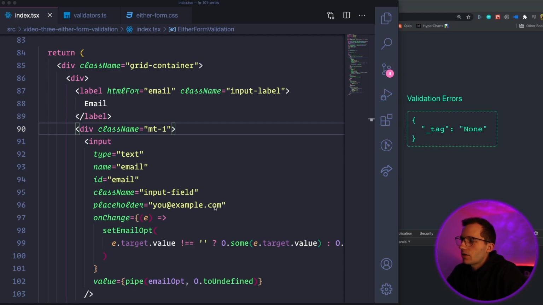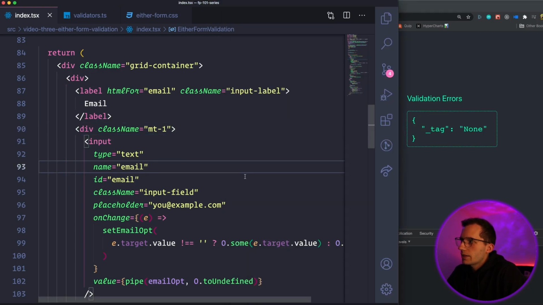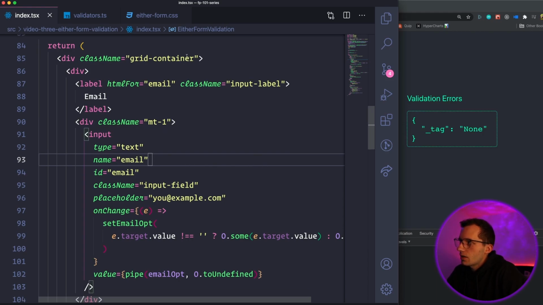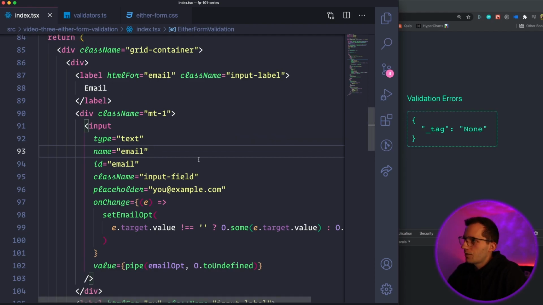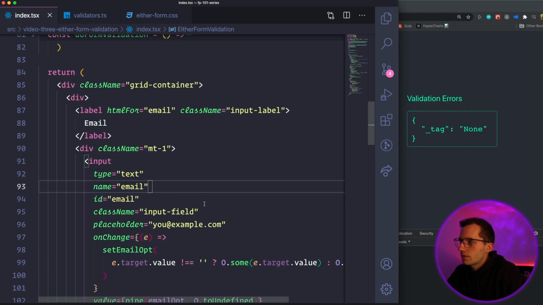Okay, so to kick things off, we're going to look at the JSX of this form right here that we're building. On the left side you have your form, and on the right side this is just the validation errors. This is for demo purposes to show you how things error out and what they look like. But back into the code, we'll just run through this briefly. So obviously we have this in the grid container, and then you have 2 fields. You have your email and then you have your password, and both of them look identical.